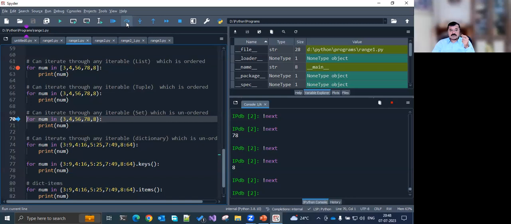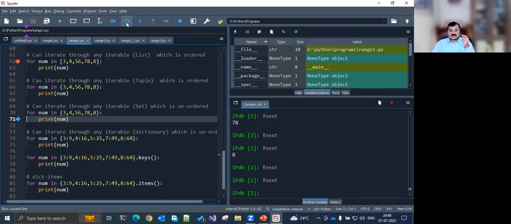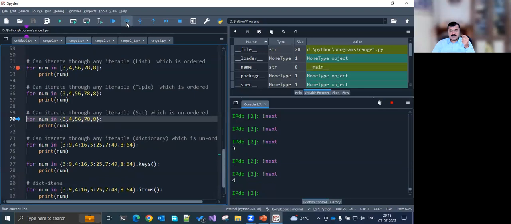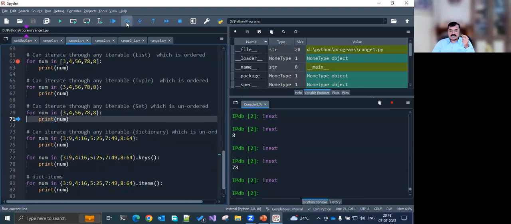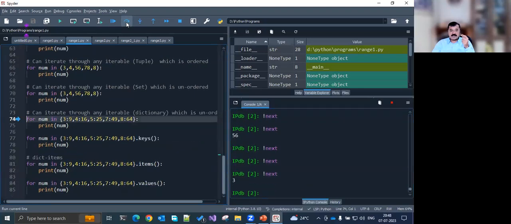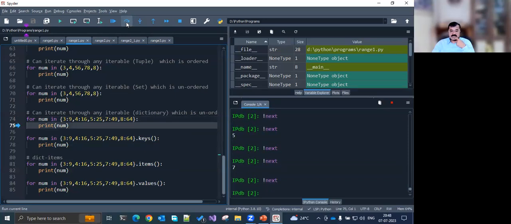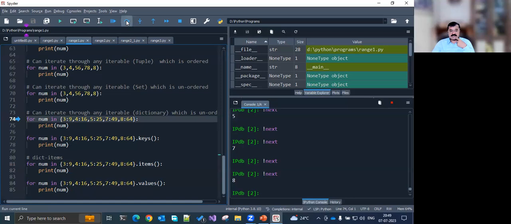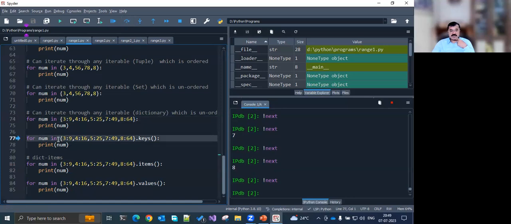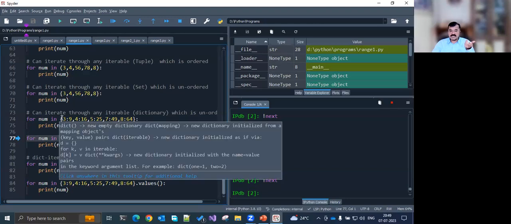Okay. So the set is an unordered collection, but it is a collection, a grouping of elements. A dictionary is also a collection, so it can iterate over the elements of the dictionary also. But when I iterate through a dictionary, it is printing only the keys. Can you see 5, 7, and 8? It is printing only the keys. If I wanted keys, I could have said dictionary dot keys. Why say it? By default, it will iterate only over the keys.